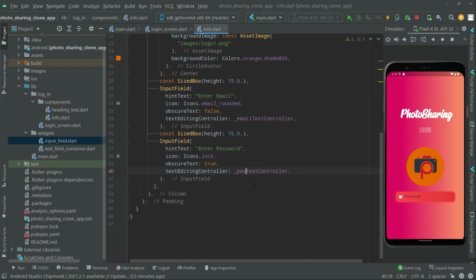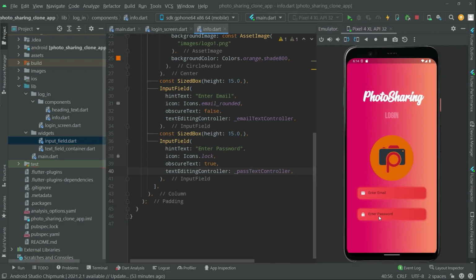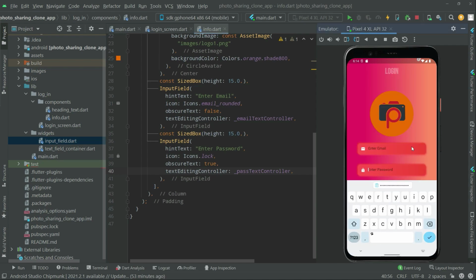All good. As you guys can see, now let's save the program, Control S, and see the output. As you guys can see in here, password, with the icon, and there is a hint text, enter password, in a beautiful input field. Let's check the obscure if it's in a dotted form or not. As you guys can see, it's in a dotted form. So it worked totally fine.